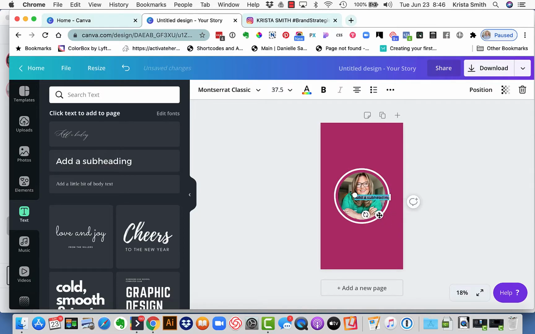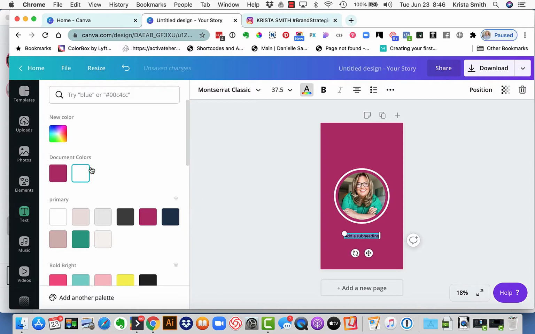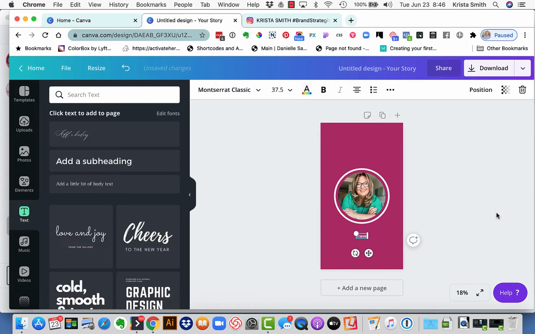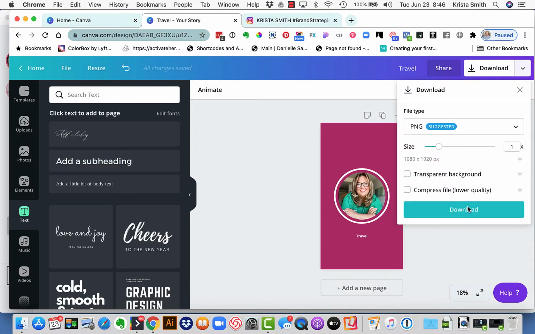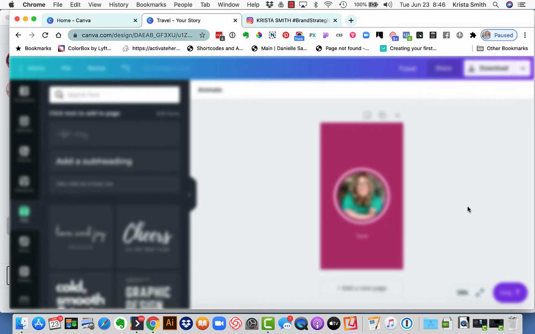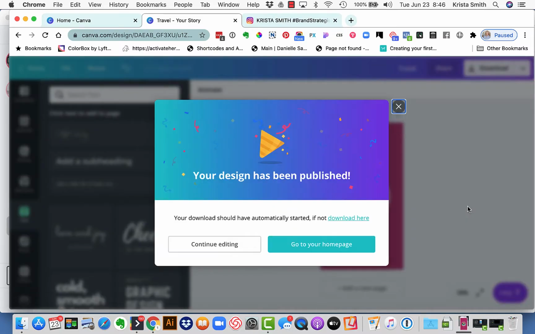So again, I'm using those corners to make that a little bit bigger. I'm going to change that text and make it white. And maybe I want this to say, I don't know, travel. Maybe that is the highlight that I'm creating, or art, or jewelry, or whatever it's going to be. Now all I have to do is download this. So I'm going to hit download, and then I'm going to show you in the next video how I would upload this to a story highlight.